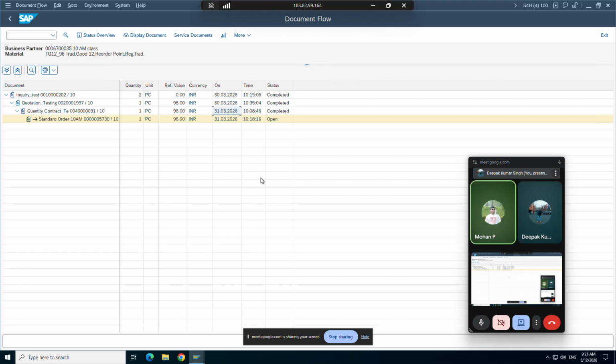Okay, so now let's move that. You see here, this is a good example actually. What you can do, you can take the same inquiry number, same inquiry document type, the same quotation document type, the same contract document type, and the same sales order type, and then you create them one by one to try to create the same replication.